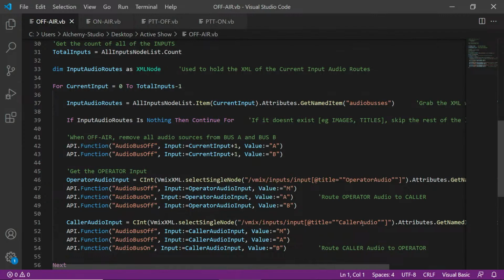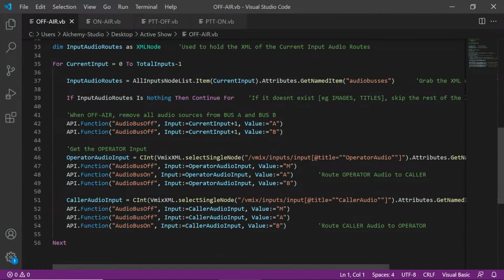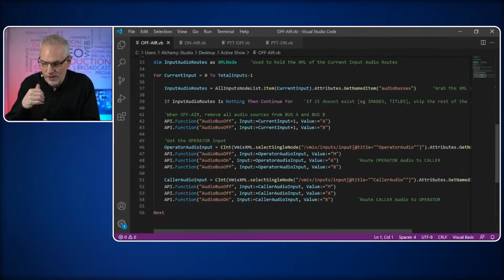We have a special name called caller audio for the input we use for the remote audio coming in from the caller. And in defining that, we basically turn off all the audio coming from master and bus A. They don't want to hear themselves. And we just route the audio to bus B. So now we've set this up in off-air mode where the two guests are talking.